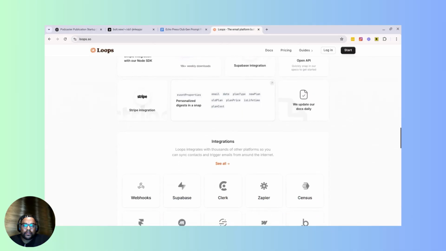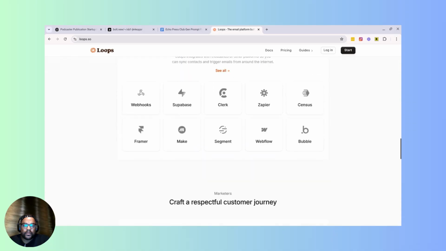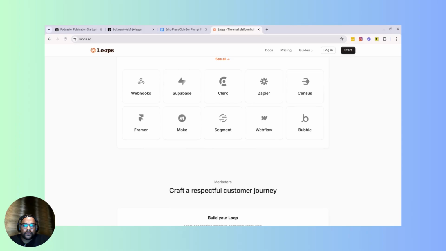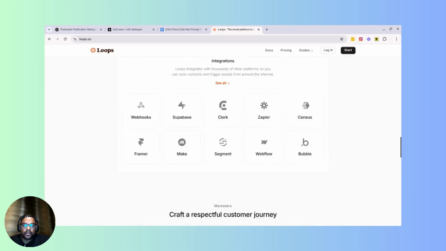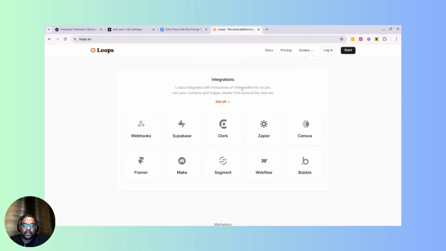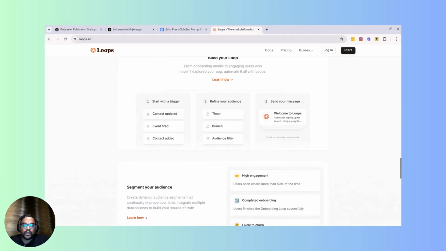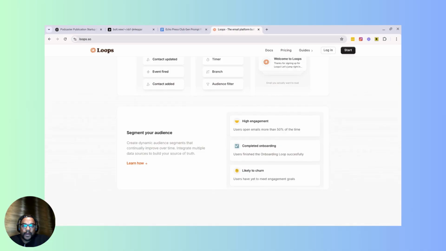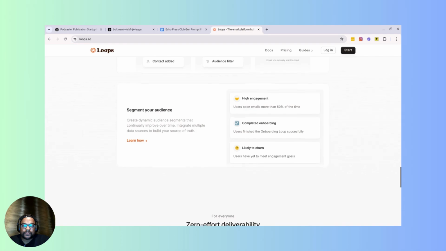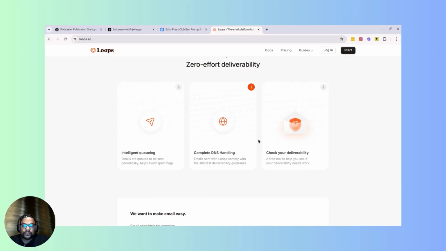Okay, they have a Zapier integration. Awesome. We need that. So we can have some really cool stuff that we can build. Oh, they handle DNS. Perfect.